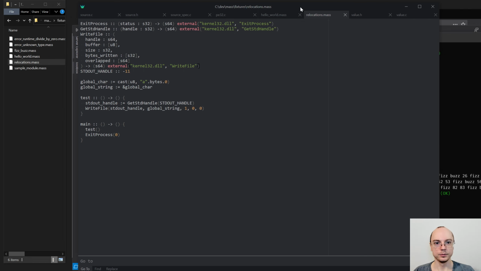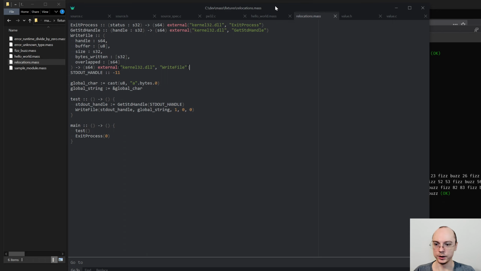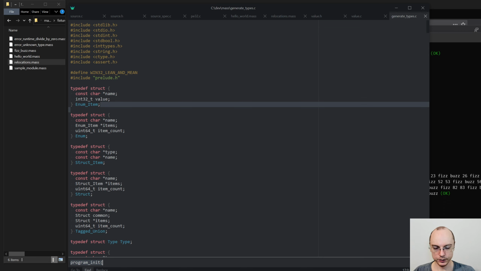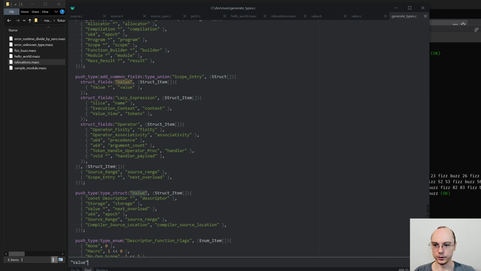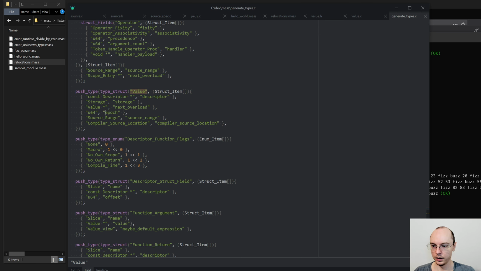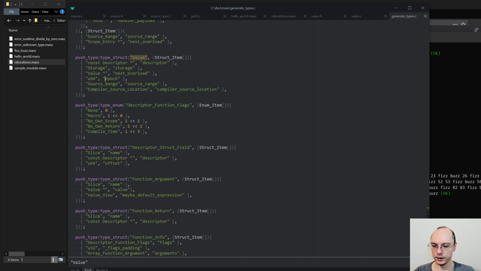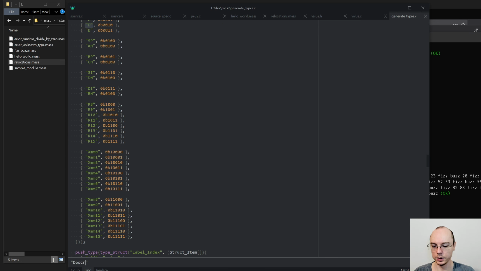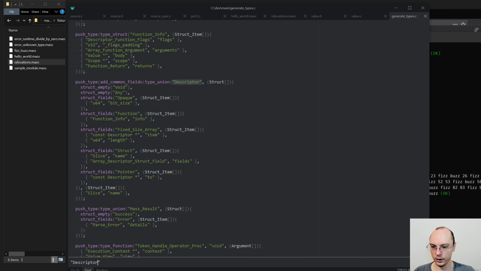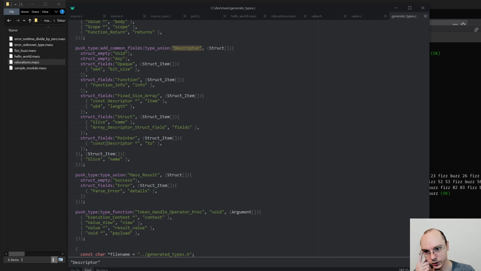I know it's a bit of a mouthful, but let me try to go through the code and maybe it will be a bit more straightforward what is happening. First, we will go to our type generation where the value is defined, and we will go from there. So value, right? Actually, I don't want value, I want storage maybe, or descriptor. Right, so we have descriptor here.